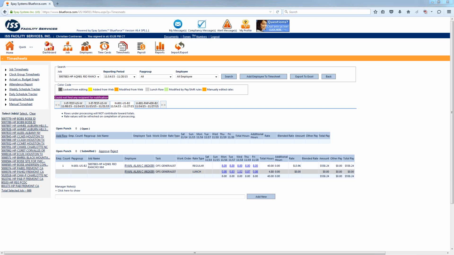When I click on Submit, the system is going to tell me one or two things. It's going to show me a notification here in purple, letting you know that the approver has been notified. So in this case, the approver for this job either A, is not set up, or B, does not have an email address in the system, or C, which is probably the reason why this message came up, is because the approver doesn't have the notifications turned on in his or her employee record in Blueforce.